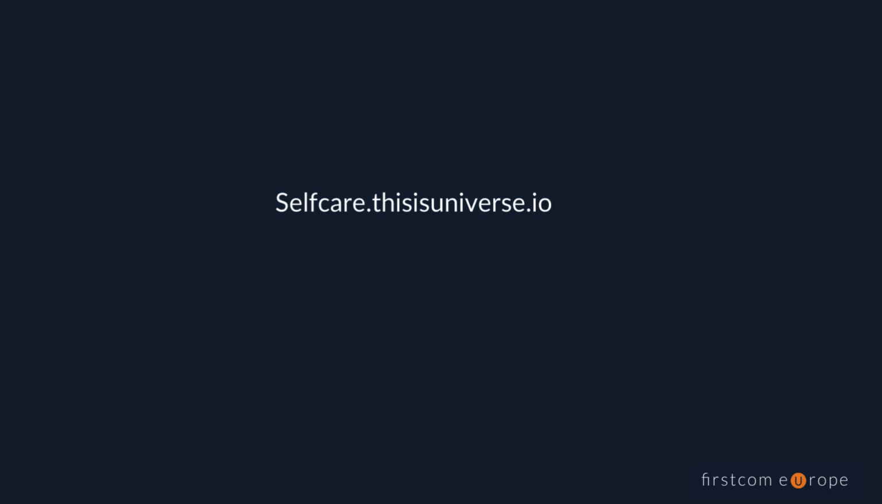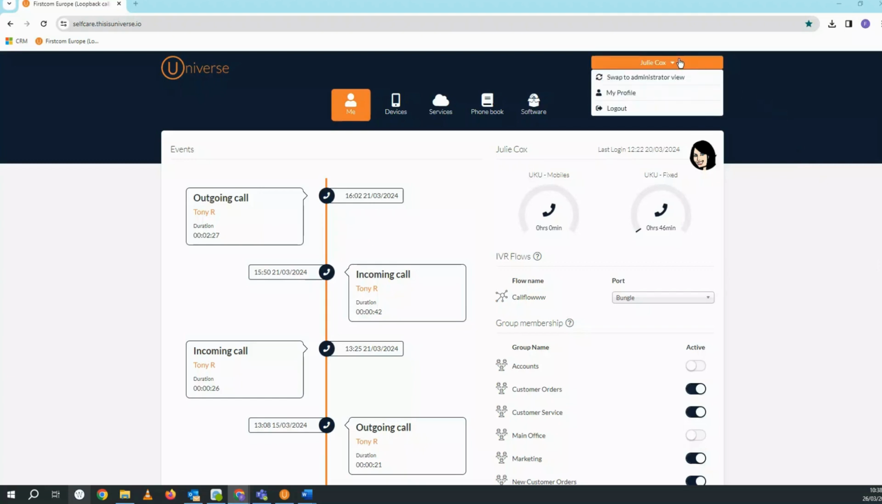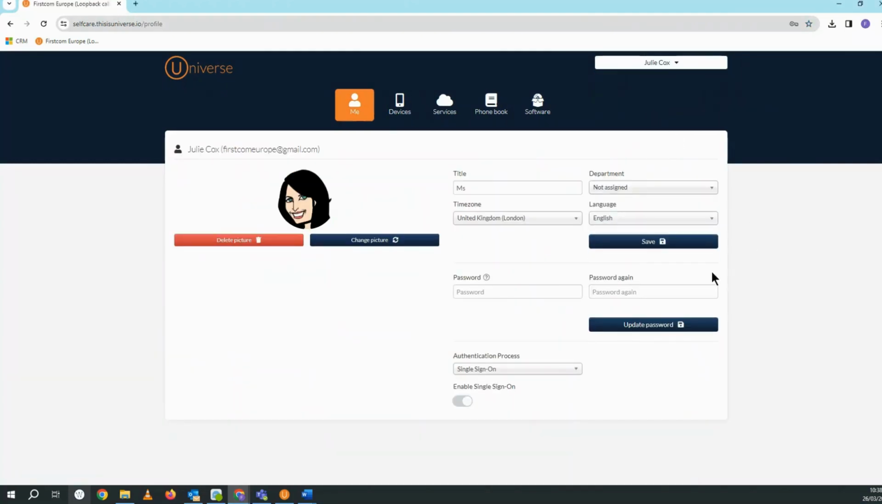First of all, it's a good idea to check your profile. On the front screen, you'll see your name in the top right-hand corner. Click on this and then go to the My Profile section in the drop-down. Check that you have the correct time zone and that all the other details are correct. You can also change your password to something more memorable and upload a photo or avatar here.